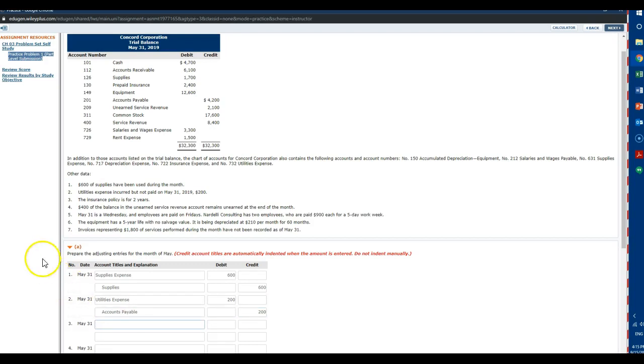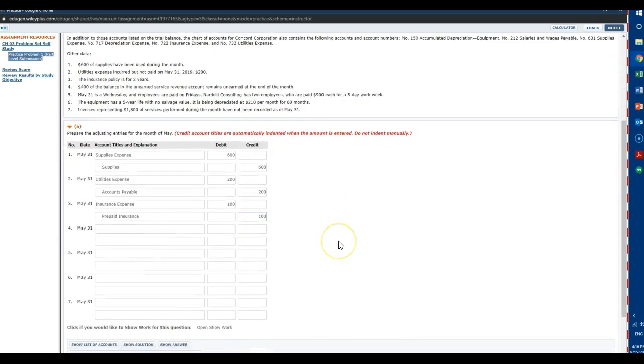All right, the next one says insurance policy is for 2 years. It's a $2,400 policy, 24 months, so it's going to expire at the rate of $100 a month. Again, it's an asset, so it's a prepaid deferral. So prepaid insurance. Let me scroll up a little bit or down or something.